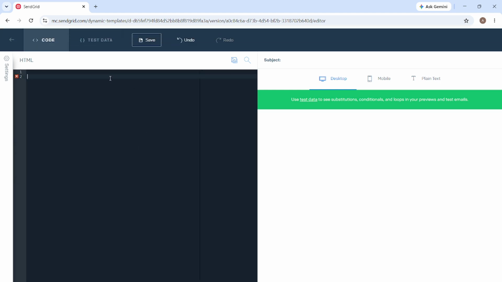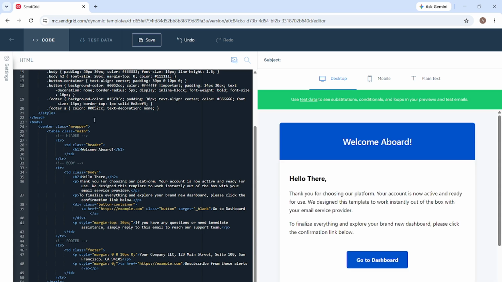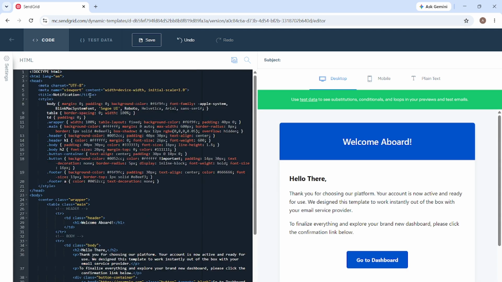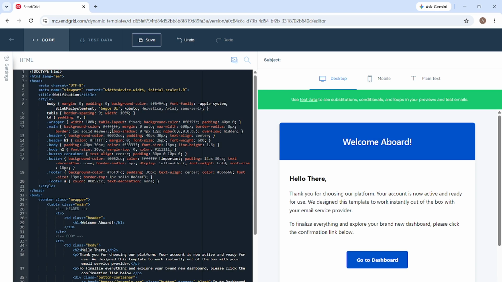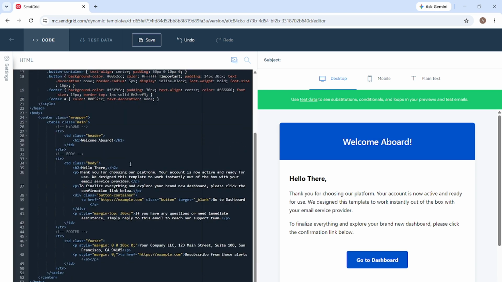Next, write or paste your HTML newsletter code. If you are pasting existing code, review it carefully to make sure everything looks correct. You can think of this as laying the foundation of your email. Your layout, spacing, and styling will come from this HTML, so the better your code is, the better your final email will look. Now add your text, images, links, and buttons.